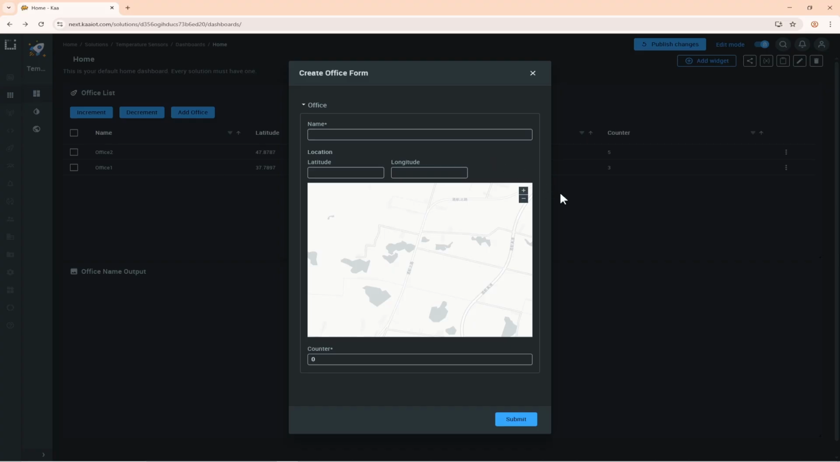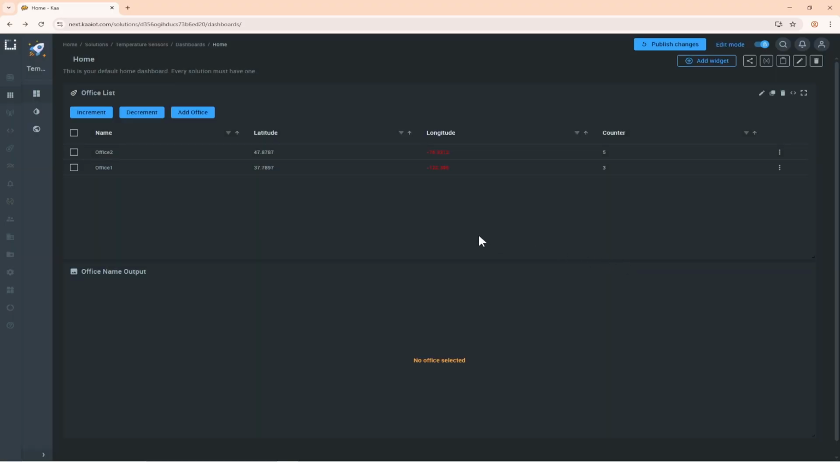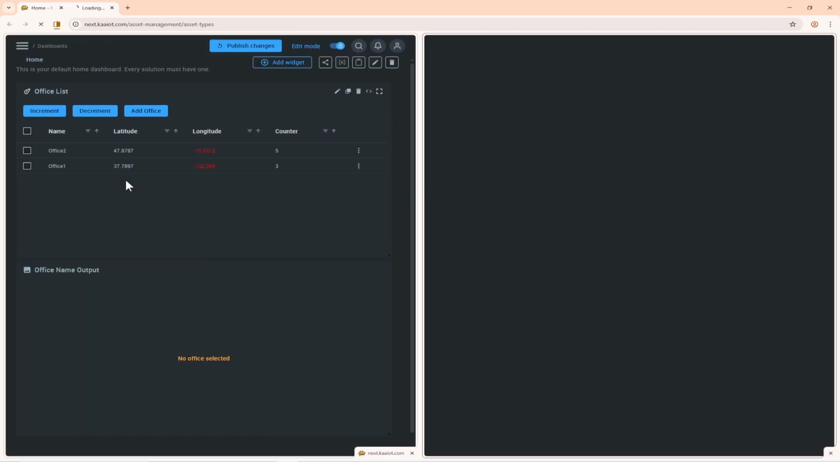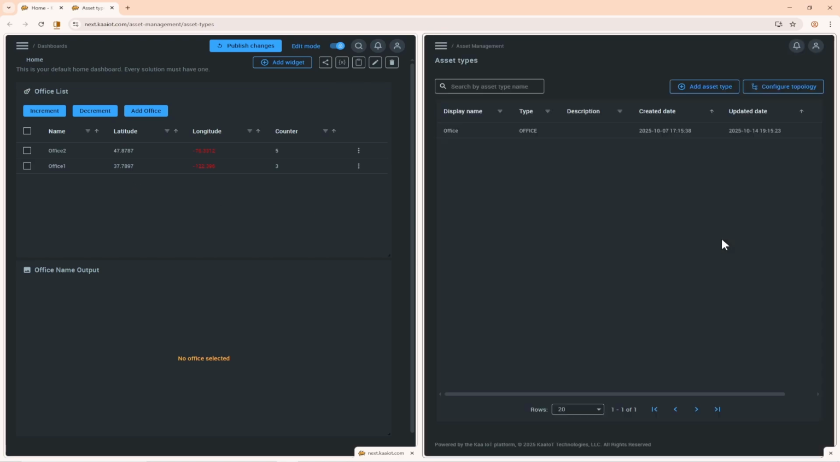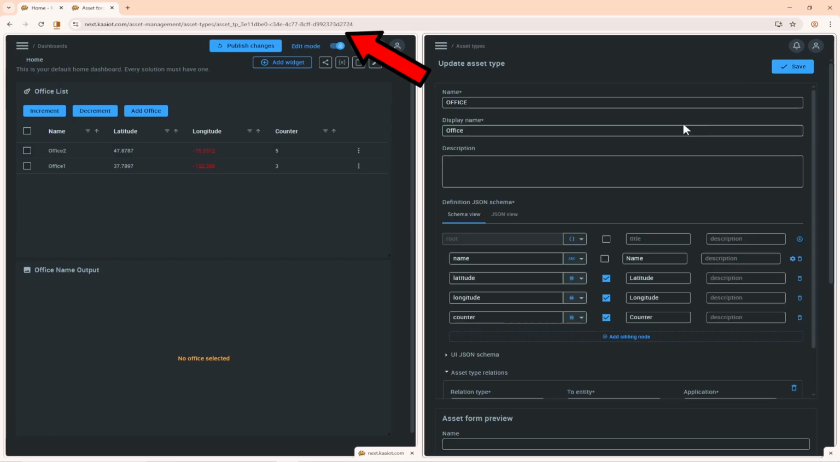We're missing one more value, which is required to write a rule for our action. According to the Kaa API, to create a new office asset, we need to specify the asset type. To get the asset type, I'm going to Asset Management, Asset Types. From the list, I'm selecting Office Asset Type and copying the Asset Type ID from URL.